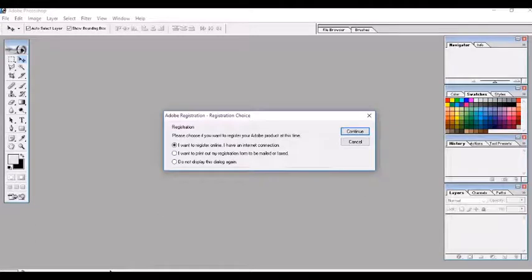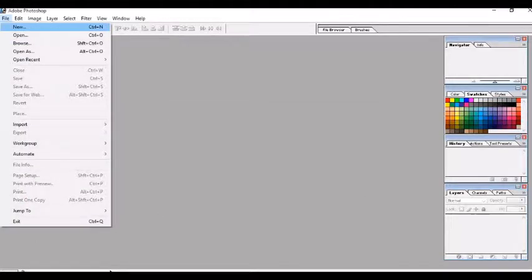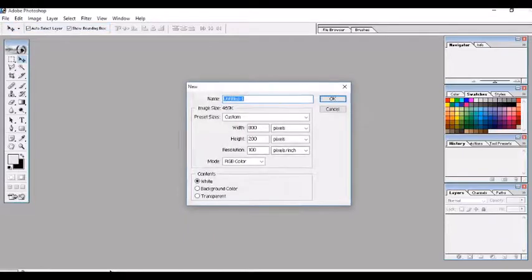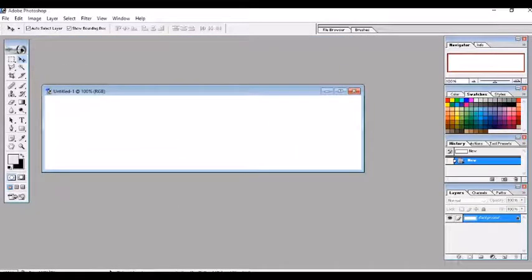Then we'll close this. This time we'll go to File, then New. I still maintain my 800 by 200. You can have more than this, depending on how you want it. But I decided to use a width of 800 and a height of 200. Then I click OK. Then I'll drag this into position and expand it.